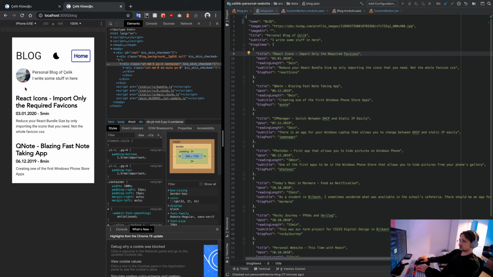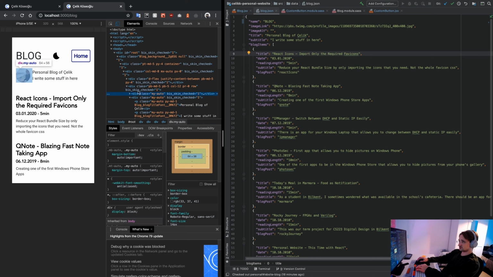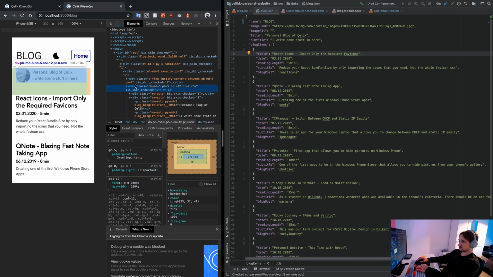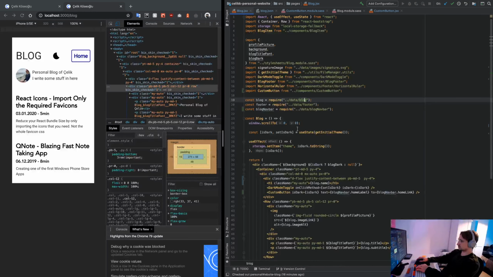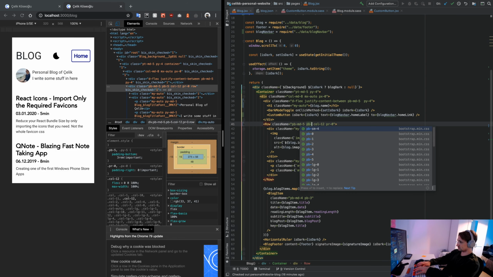I also want to decrease the margins between the picture and the React icons bit in here. So this div has a huge padding bottom that I should decrease. Padding bottom 5. This should be ideally 4. So let's go back to the blog. Let's change this with 4.